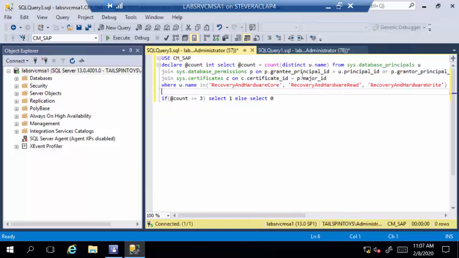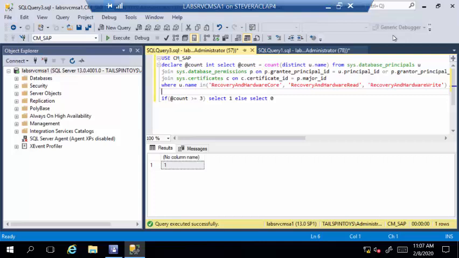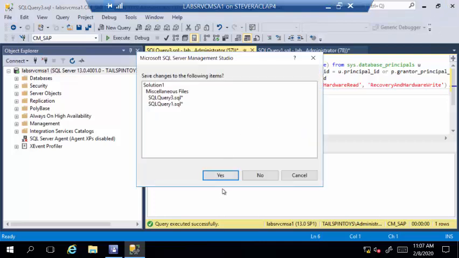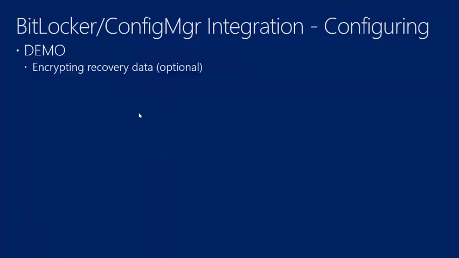So basically it checks for the cert, and there's an if statement. If the count is 3, then select 1 or 0. Basically what this means is the script's going to output a 1 or 0. If it is a 1, that means that everything is in place. Let's execute that, and we got a 1. So that is effectively verifying the certificate to prove that it's there and that it's ready to go, right? Okay, so that's setting everything up, including the optional encryption certificate for recovery data.